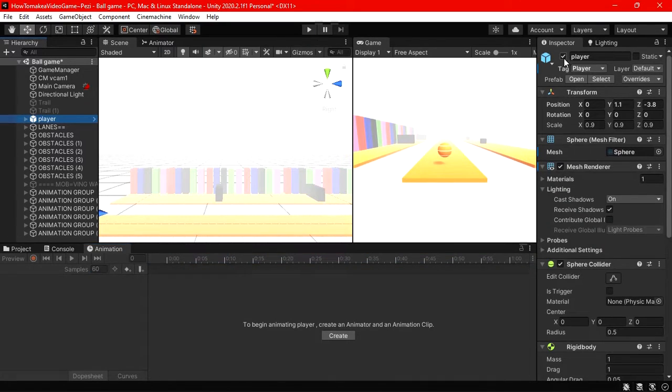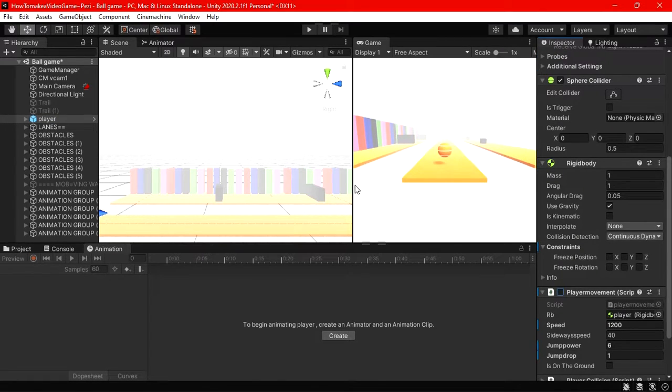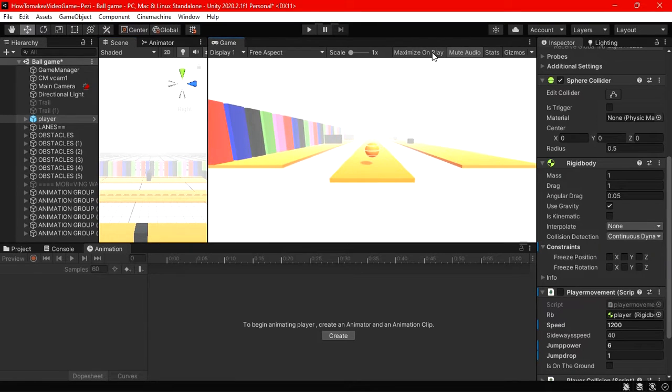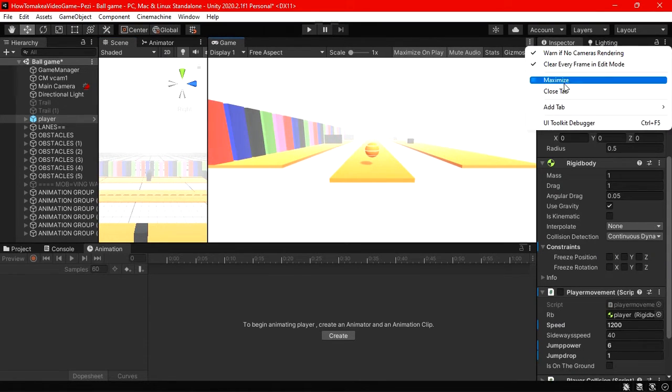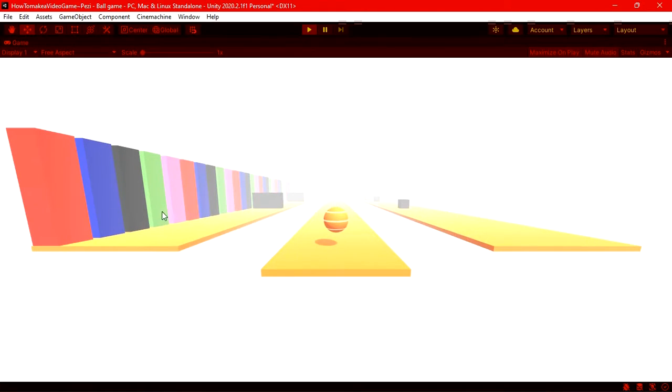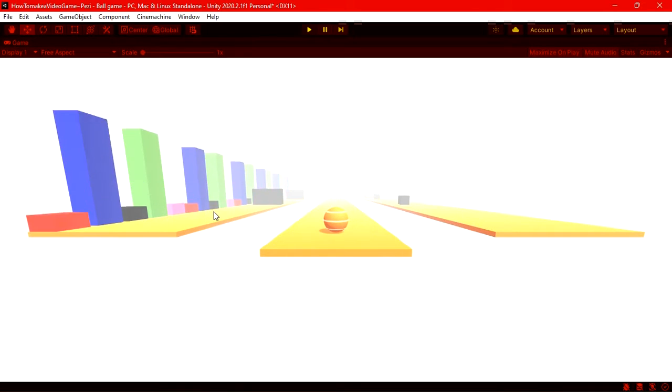Let's turn off our player movement so we won't move forward. We'll just stand here and then be seeing everything. So if I click maximize on play, or just tap on the options and press maximize, if I click play, we should be seeing the animation playing in the game. Cool, right? So that's that for this video.